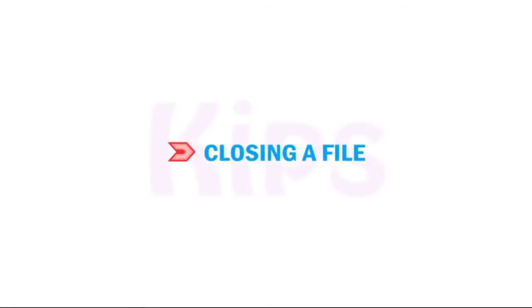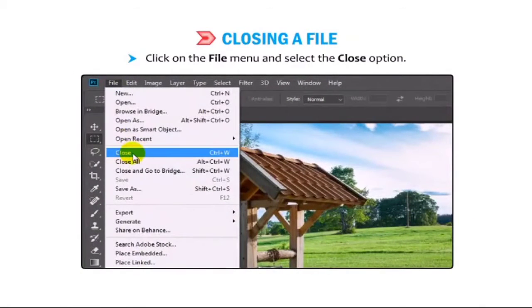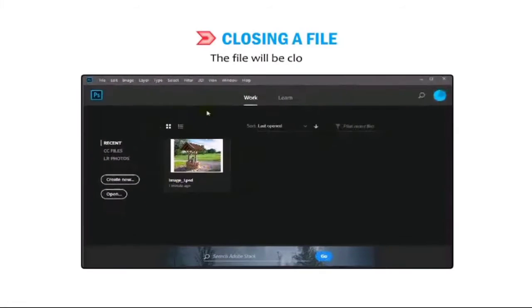Students, now let us understand how to close a file. Click on the File menu and select the Close option. The file will be closed.